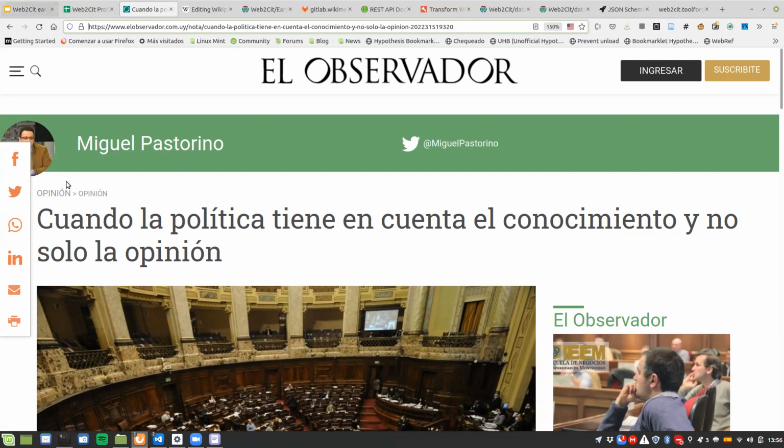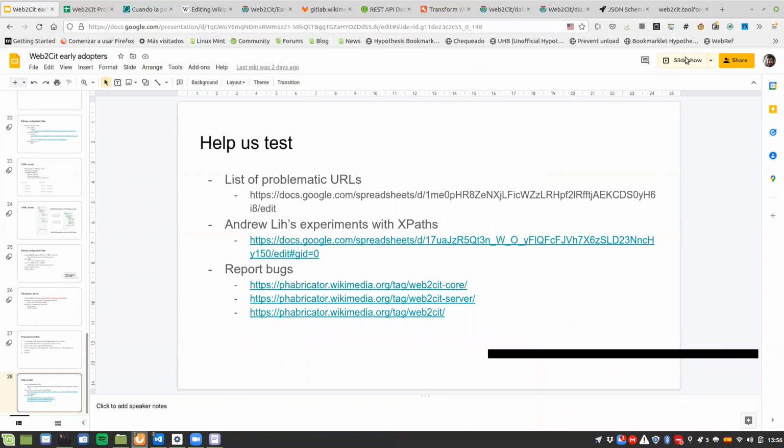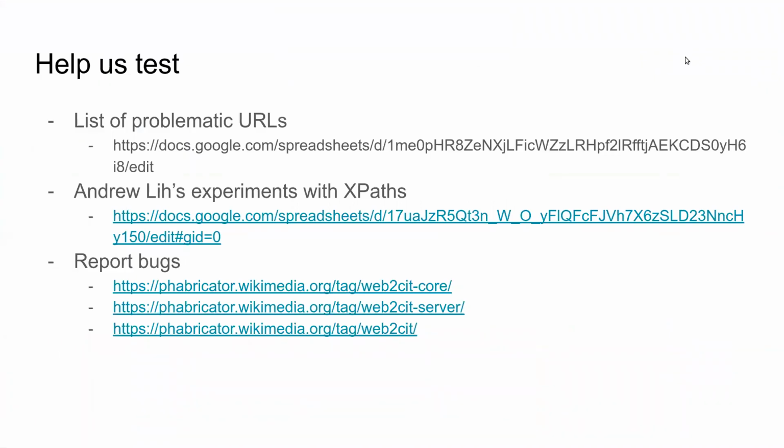And sorry, so to end with this presentation, just the last slide. How do we continue with this? How do you help us test this? So we have the list of problematic URLs that we mentioned before. You can get examples of URLs that other users have identified that are failing with Citoid, and you can use those to write the tests and the templates. And if you need, you can also write URL path patterns.